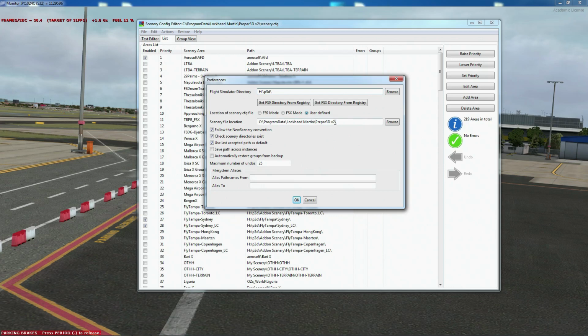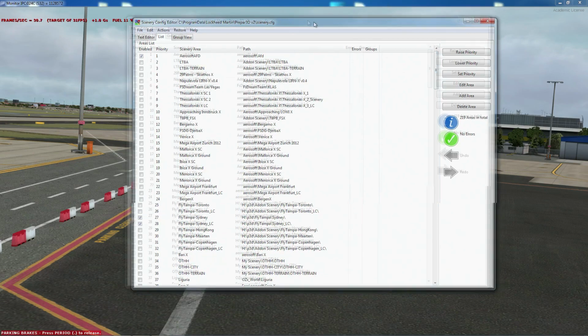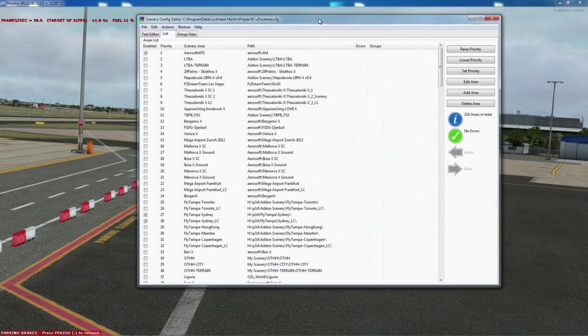But if you're running P3D, you click user defined and you browse to your scenery file, and mine sits in program data Lockheed Martin Prepare 3D version 2. And then you have follow the new scenery convention, check scenery directories exist, use last accepted path as default. I have those three ticked. Very straightforward.